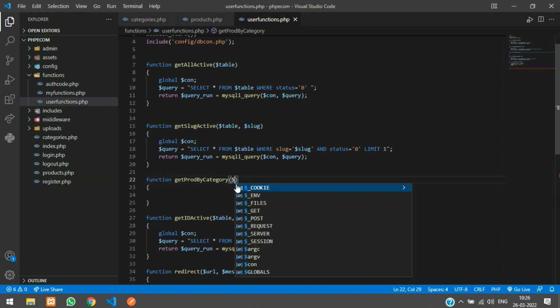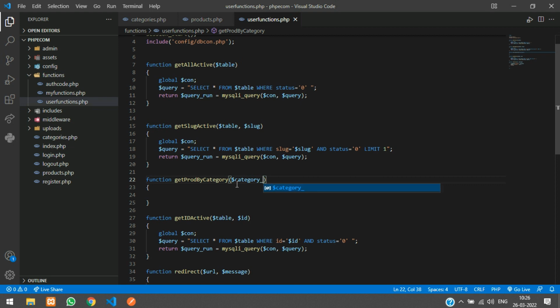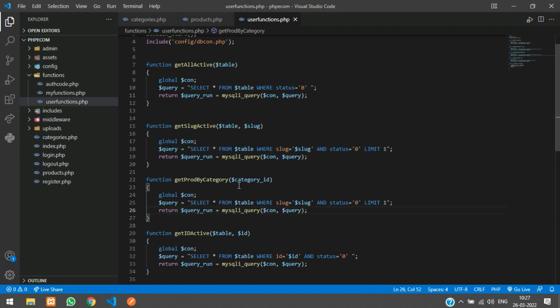Say dollar category ID, and then we are just going to select all the records from the product table which matches this category ID. Okay, so just say select star from products. In this function we are just fetching the products, right? So you can directly mention the table name over here with this category ID.